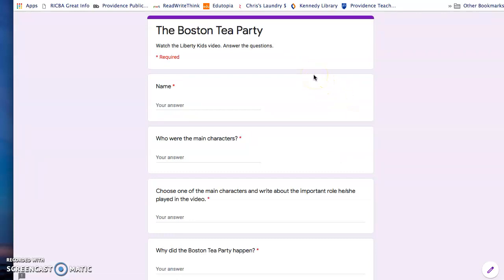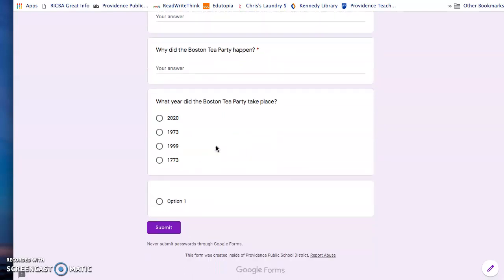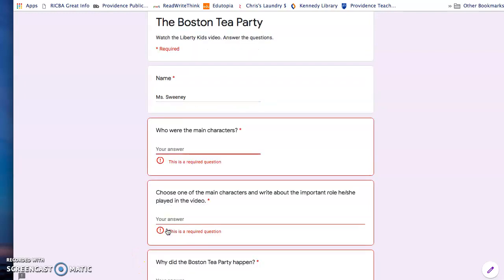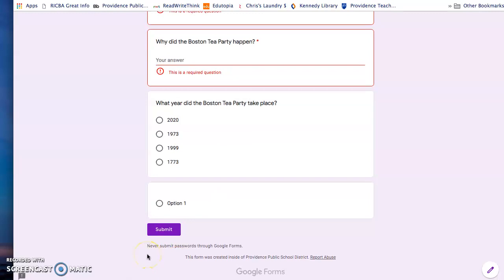So this form is kind of just like having a piece of paper in front of you. So at the top will be the title, there might be some directions. Anytime you see a red star, that's something that you're required to do. So you have to make sure you do that or it won't let you submit your answers. So you'll type in your name and then just answer the questions. Who are the main characters? Why did the Boston Tea Party happen? Once you've answered all the questions, you'll scroll to the bottom and click submit. And you can see mine is not going through because I have not answered all of the questions on the page. So you go back and you answer the questions and click submit. Once you have clicked submit, your teacher will have all of your answers and be able to review your work.